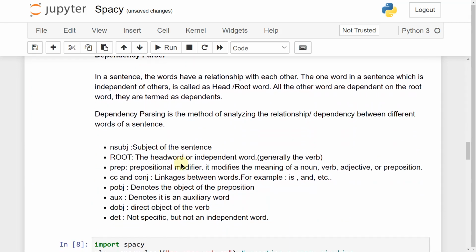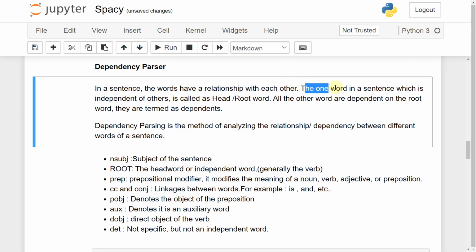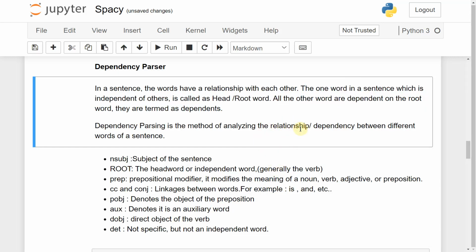Right now let's see what a dependency parser is, because it's really very important. In any sentence there could be many words, and each word can be related to other words, right? This is called dependency parsing. In a sentence the words have a relation with each other. The word in a sentence which is totally independent of the others is called our head or root word. All the other words are dependent on the root word, and they are termed dependents.